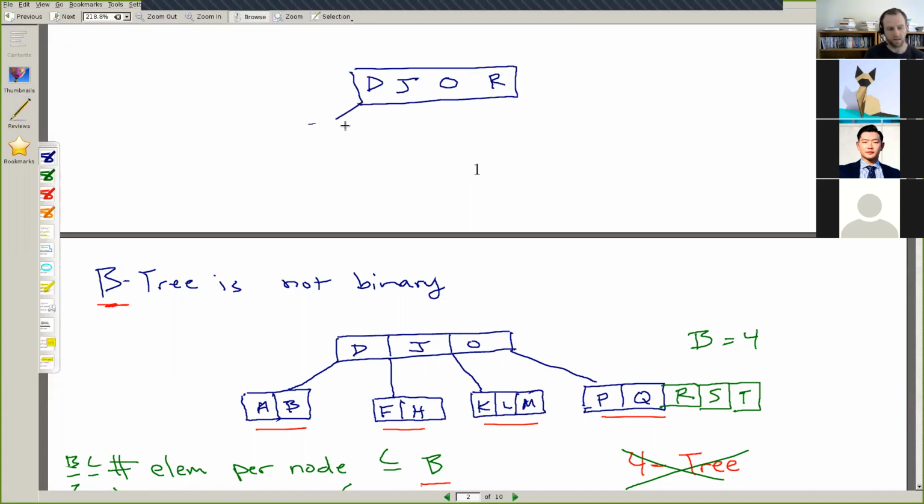The left of the D stays the same as before. This stays the same. This stays the same. These three boxes correspond to these three boxes right down here. This O box right here corresponds to PQ. Everything to the left of the R that we brought up, and then the ST comes over here. ST to the right of the R.